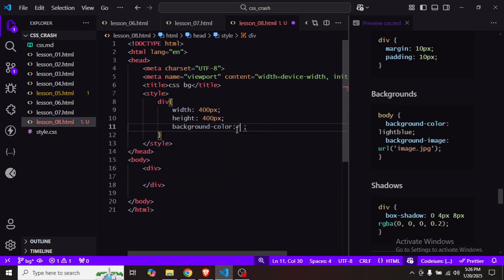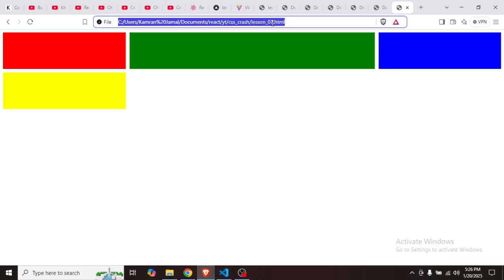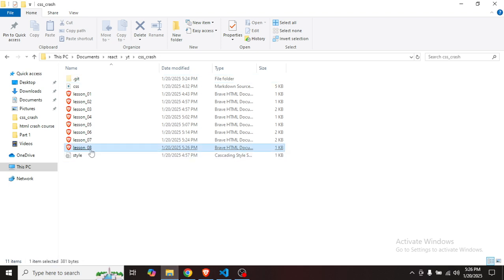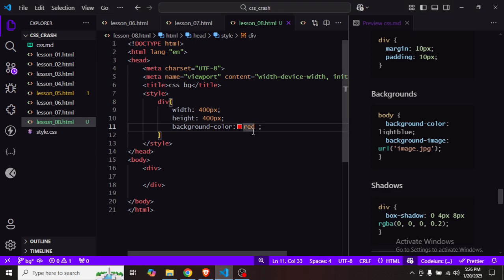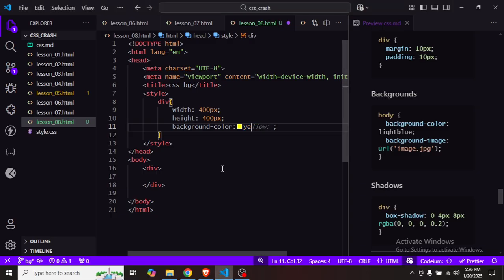Okay, so for example, now I'm going to give it the name red. So here if I open this file in the web, I'm going to open this file 8. You can manually go and open it, but I'm opening it by renaming this file here. So now you can see the background of this div is now red. Okay, and if I want to make it yellow, here you can see it is now yellow, and I can also give it the value in hexa.